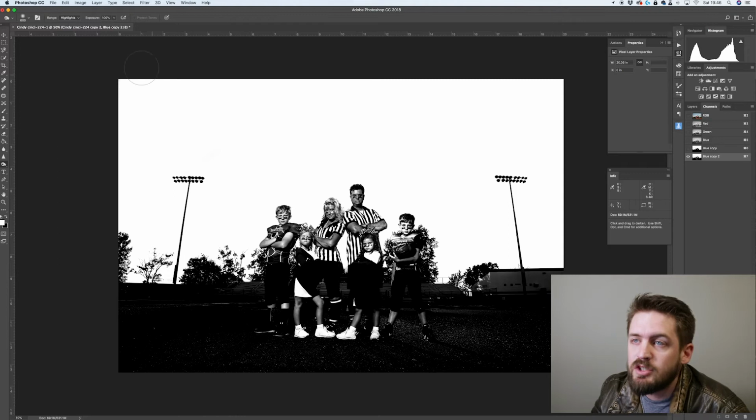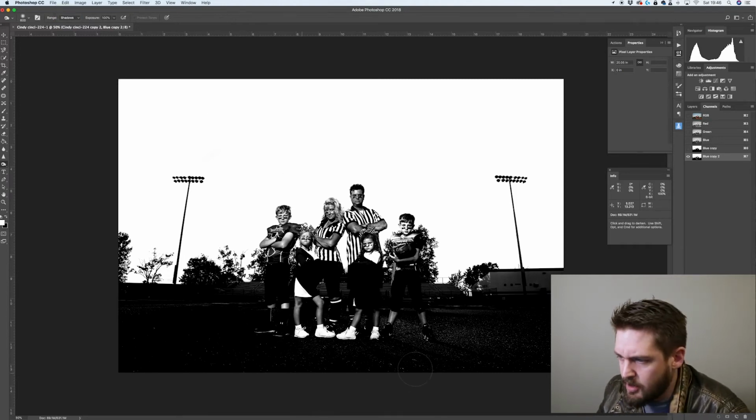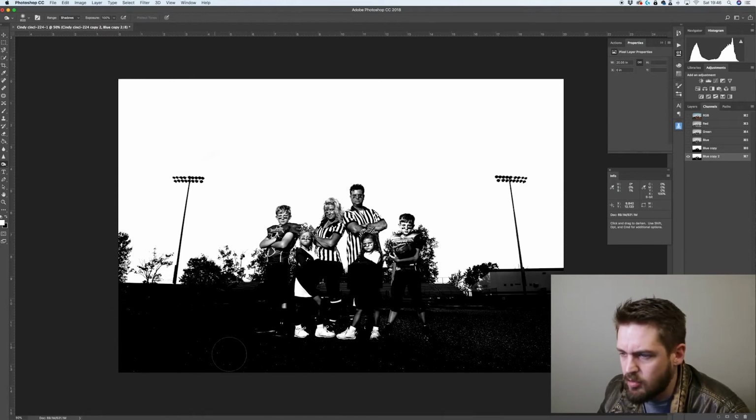Now what we're going to do is switch it to shadows, and we're going to start burning in the foreground and the bottom area of this image. We want to completely blacken this out.